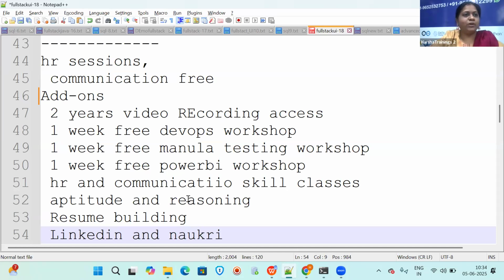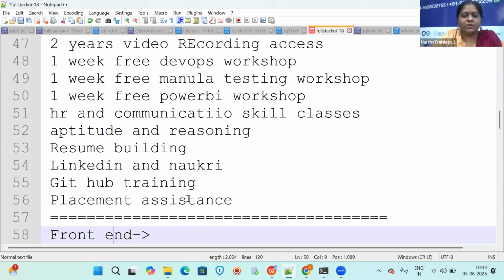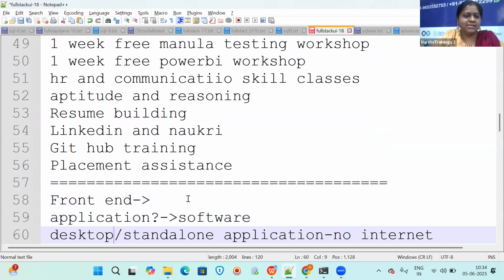You will also attend free DevOps workshops, testing, Power BI, and all these classes. In these free sessions, we'll also help you build your resume, LinkedIn, GitHub training, and provide placement assistance. Many people attending online now have some college work pending, so they said maybe next week they will join offline. Okay, this is about the things we discussed.